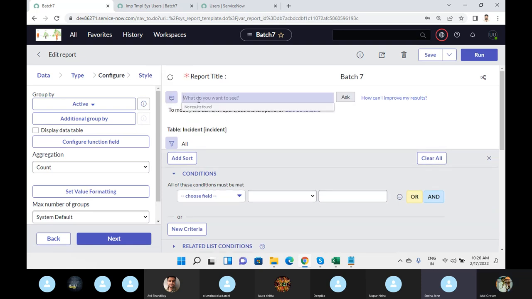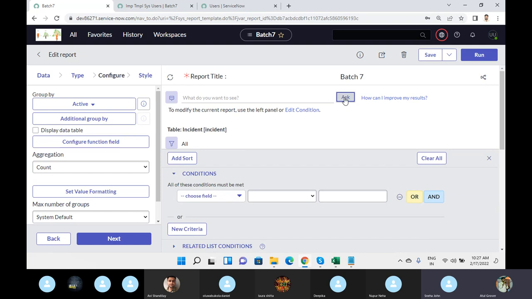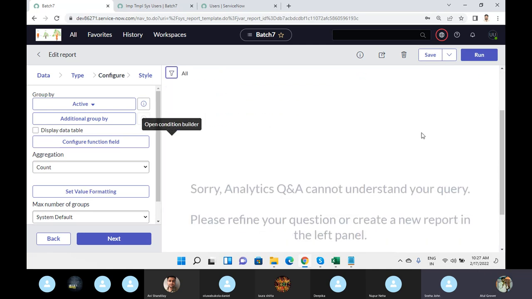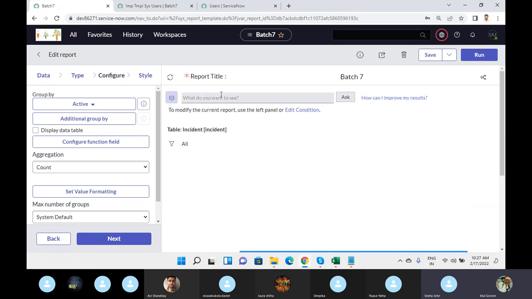Click here. Created. Last week. Let me try to put this. I'm telling you, the way ServiceNow is expanding its boundaries, it is going to be tough now to match everything, the skills in ServiceNow. So now you can see, it says, sorry, not able to understand your query. Let me say only.